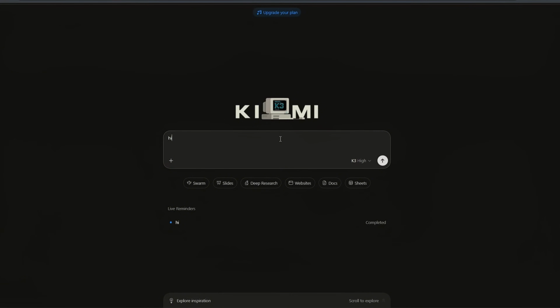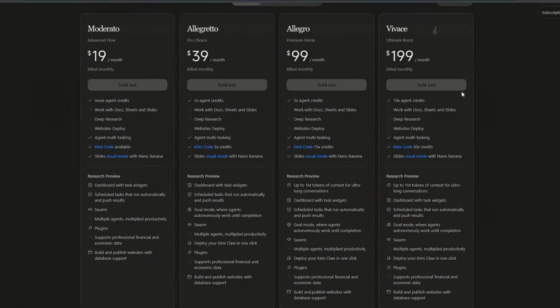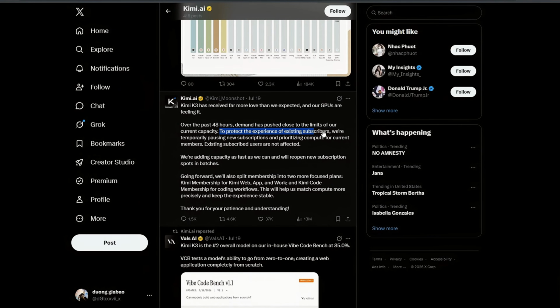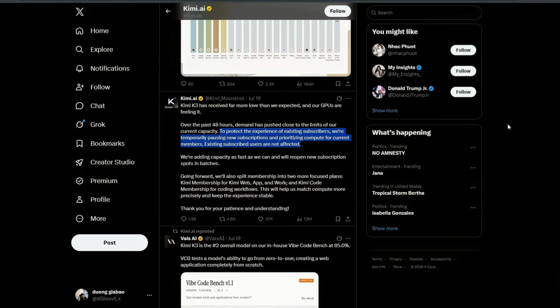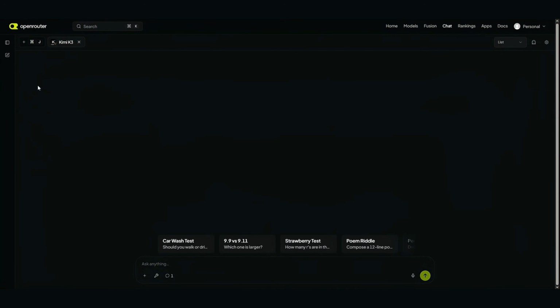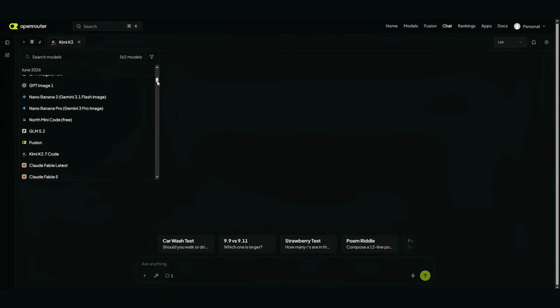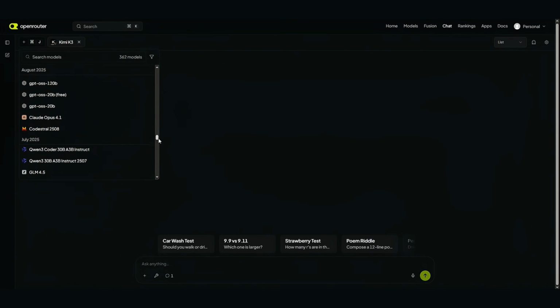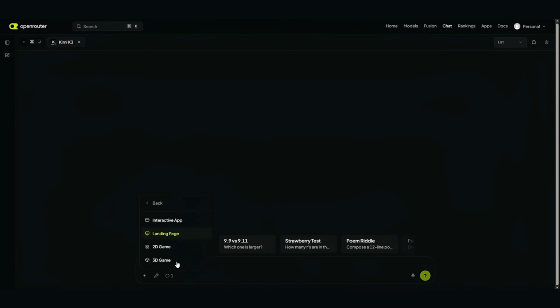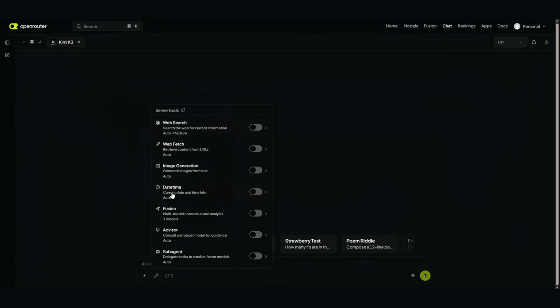One more thing before we start. Kimi's own platform is under heavy demand right now. Their upgrade plans are temporarily locked because capacity is close to the limit, and compute is being prioritized for existing subscribers. So instead of testing directly inside Kimi, I'll run Kimi K3 through OpenRouter, which is a platform that lets you access and compare multiple AI models via one unified API.